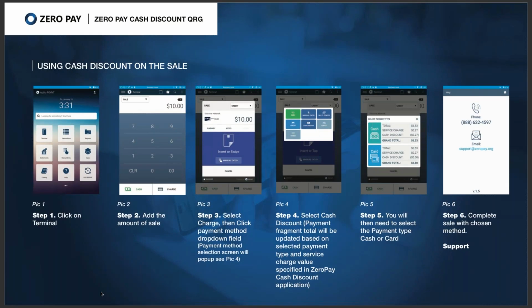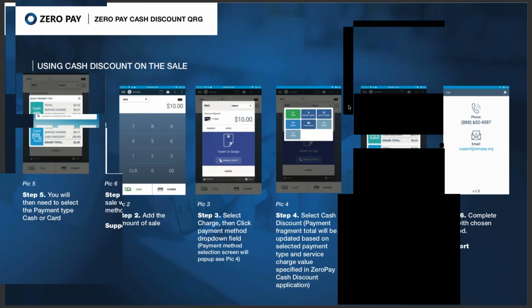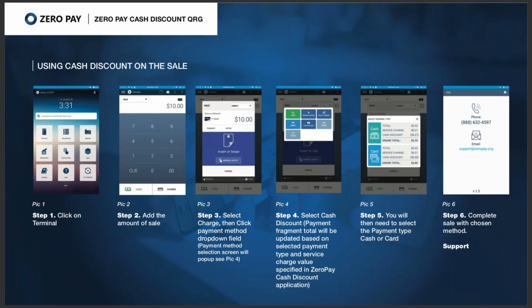So when they go back out and click through the terminal or register, now when they go in to run the sale, it shows up right in the payment method. So they select credit, and if you look at step 4, you can see right there where it says cash discount. So the merchant would then just select the cash discount. It's going to show the cash price and the card price, and then the merchant selects which one they're going to do, and they go ahead and process the payment.